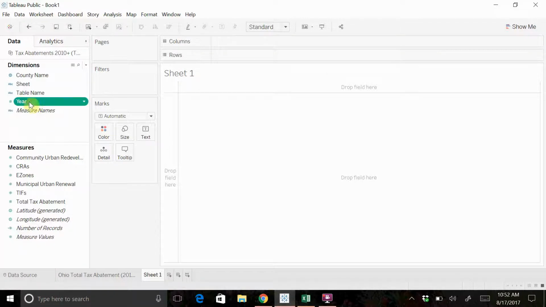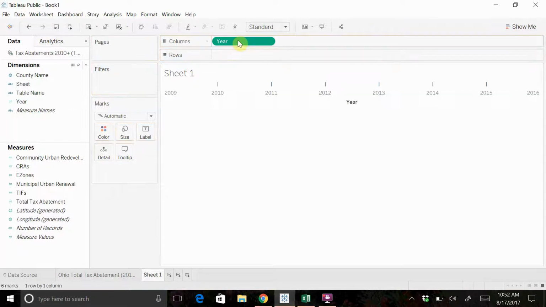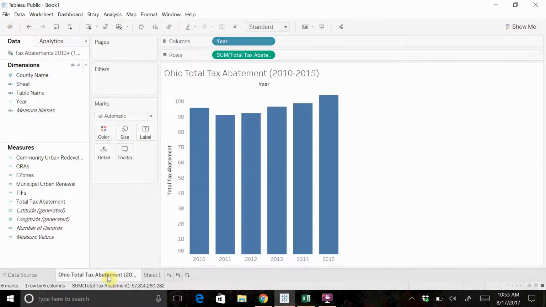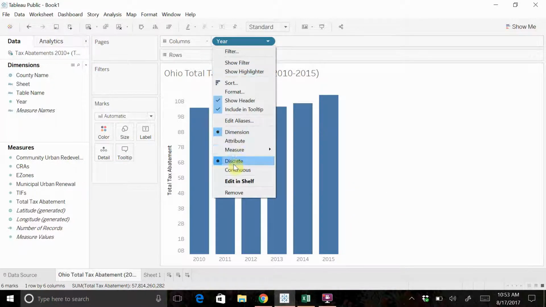So what does that mean? That means when we put our year variable into columns and our total tax abatements into rows, Tableau will understand that each individual year is part of a continuous scale, as opposed to each individual year being its own separate bin, as we saw in our bar chart. So if we did have a bar chart that showed up like this and we wanted a line chart, what we could do is we could change our year to continuous.